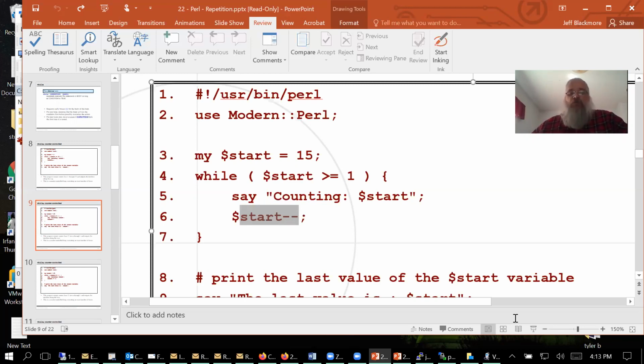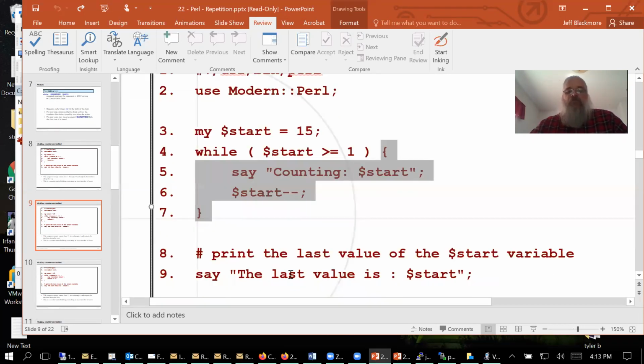We go through and go through and go through. We finally get down to where start is 1. 1 is greater than or equal to 1. We say counting colon 1, start minus minus, 1 minus 1 is 0. We go back up. 0 is not greater than or equal to 1. So we skip the rest of the stuff in here for that last run. And then we print the value, or the last value is dollar start. Dollar start in this case would be 0.